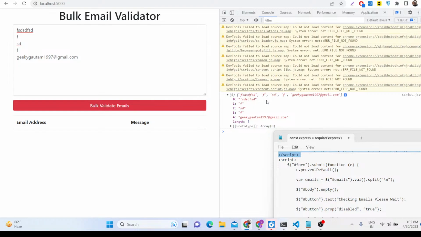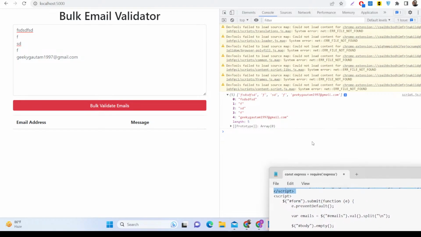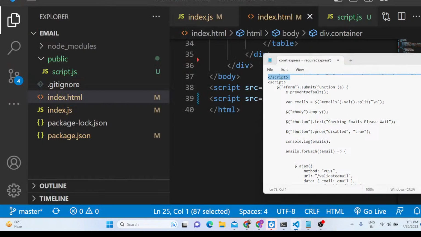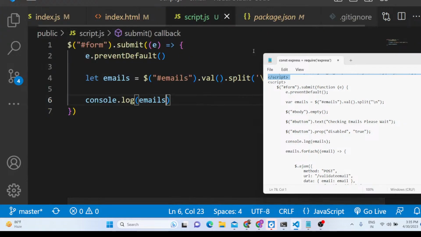You will see 5 items are there inside this array. This is the first item, second item, third item, fourth, fifth. So one by one we will be validating these email addresses. So that's why we formed this array. After you get these inside the form of an array, guys, we can use a forEach loop inside of JavaScript.